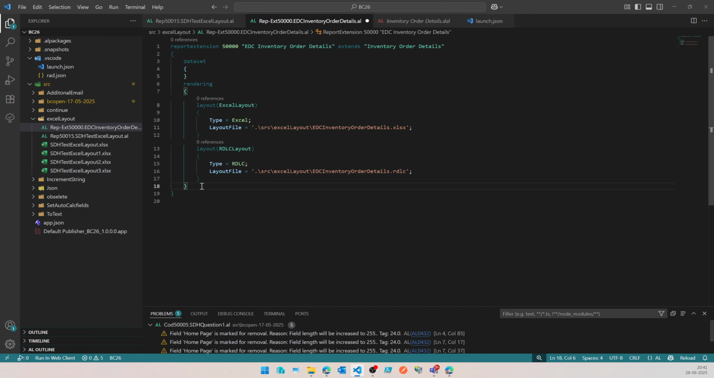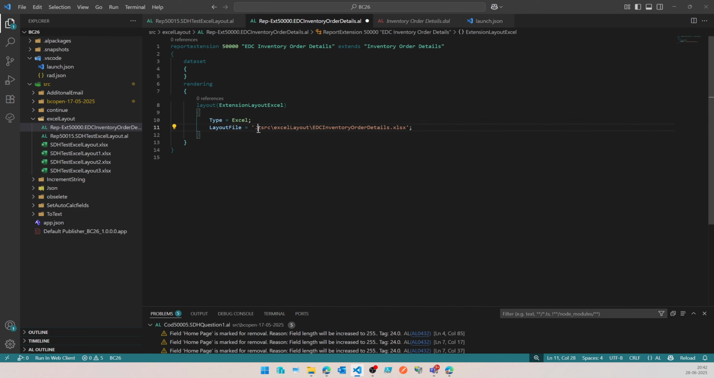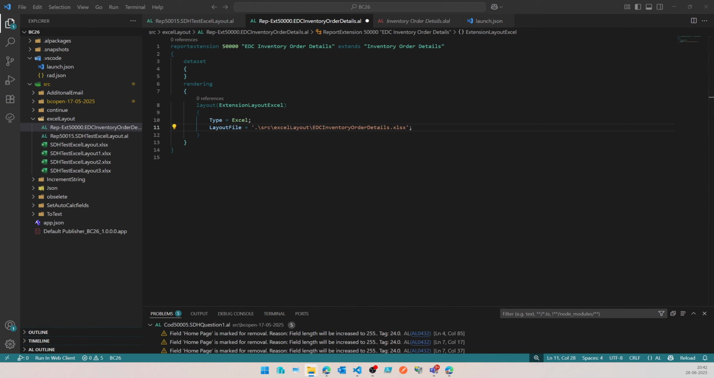Okay, and then I just add one layout into it, and this time I call it extension layout Excel. This is of type Excel, and I need to place my file somewhere. So what I'll do is copy this file which we created, and place it inside this folder. I place it, you'll see it here. Here it is, and now I can just reference its name in my rendering section file.